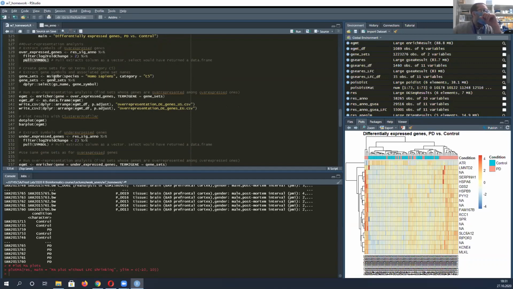And then I go to the MSigDB, the Molecular Signatures Database, that contains the gene sets. I specify the species Homo sapiens and category C5, which is the Gene Ontology database. And so I grab this and then select only the gene set name and the gene symbols associated with each gene set from that.